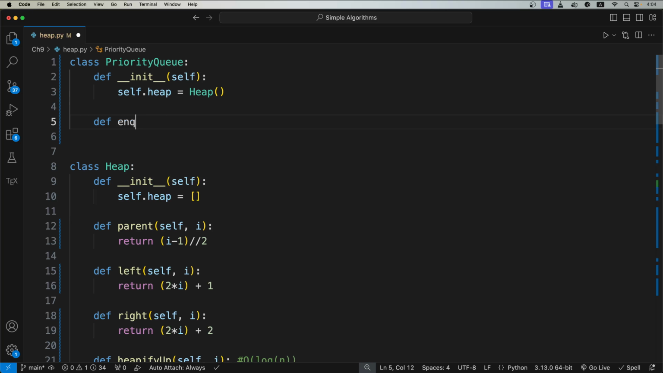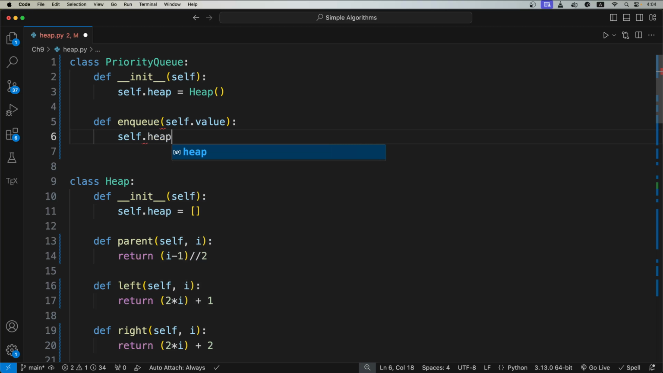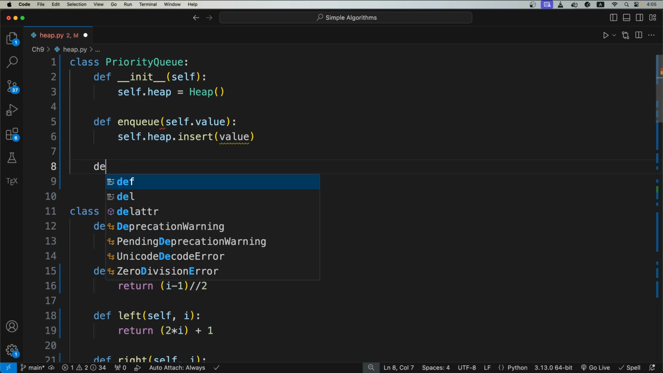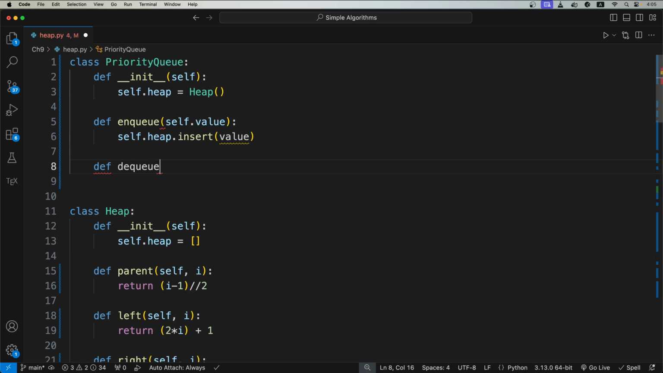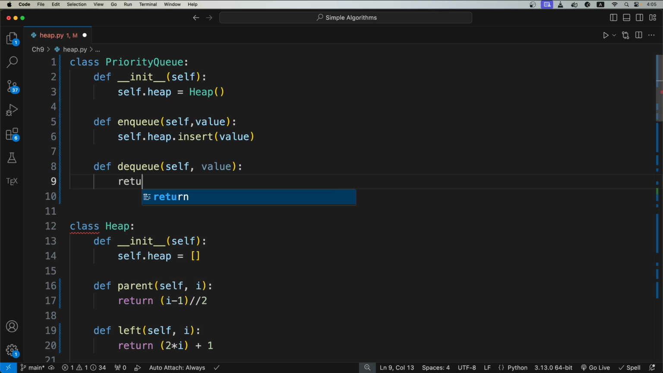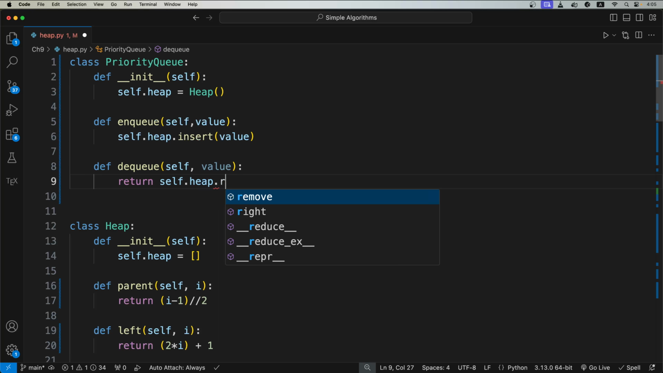And basically when we add something, or enqueue, to our priority queue, all we have to do is take our value and insert it into our heap. So we do a self.heap.insert(value). And then for our dequeue, all we have to do is remove the value from the heap. It's the same sort of process. So we would just return self.heap.remove(). And that's our priority queue.